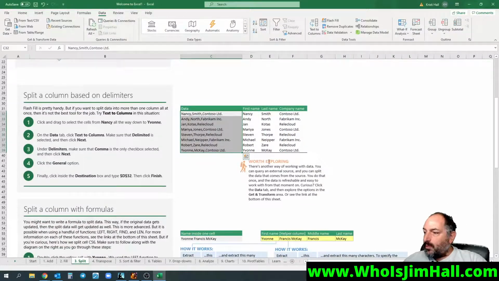And now it says, worth exploring. There's another way of working with data. You can query an external source and you can split the data that comes from the source. You do that once and the data is refreshable and easy to work with from that moment on. Curious? Click the Data tab and then explore the options in the Get and Transform area, or see the link at the bottom of the sheet.